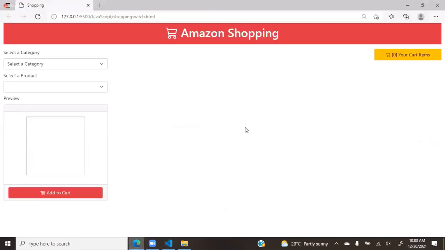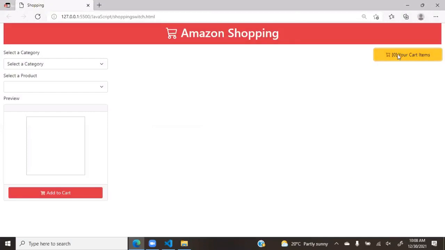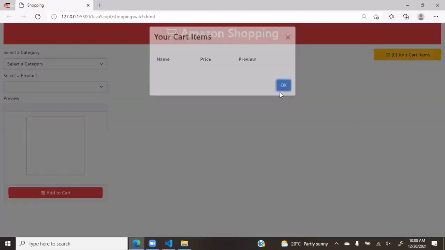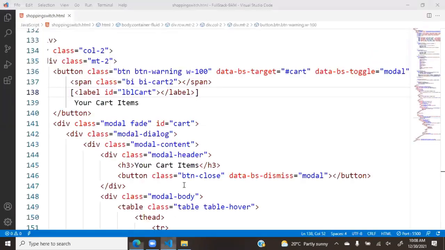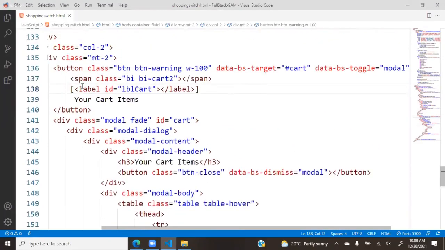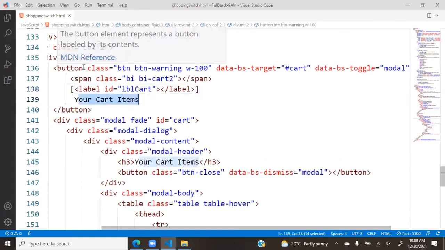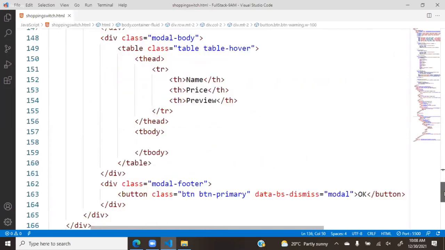Now it is ready, and it is displayed. But the data inside it should be manipulated when the user clicks this button. That means we have to write a click event for this. On this button click, the show cart, your cart items button, on click we have to say load cart items. Load cart items must load the cart items into this table body.